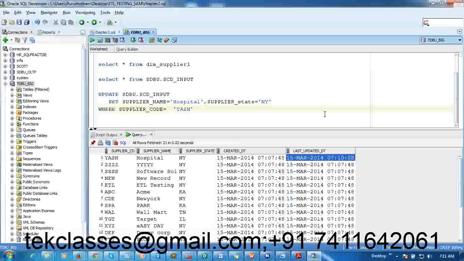It is more or less the same thing as the incremental update we did in lab number 13, but we have just implemented that using a different example and a different input. We have done that, right? So that's how we implement the SCD type 1.